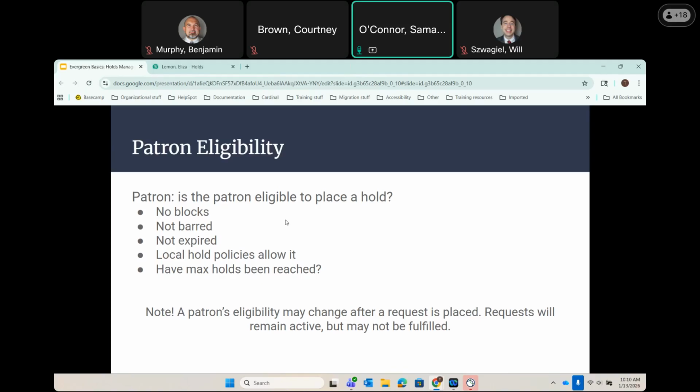If it's blocked, that generally means that a circulation related function has caused the account to be blocked. So either there's too many overdues or the patron owes too much money in bills or something like that. Barring is generally a manual action on the part of a library due to external issues with a patron. So nothing having to do with circulation related things, but instead, maybe behavior within the library.